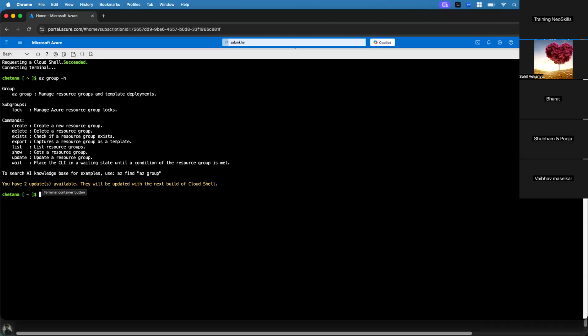Now, az group means what? Manage resource group and template deployment. So with that, I can do one thing. I can lock that resource group. I can create, delete. I can check if a resource group exists. Export. I can capture a resource group as a template. List out, list the resource groups. Show, update and wait. Right?